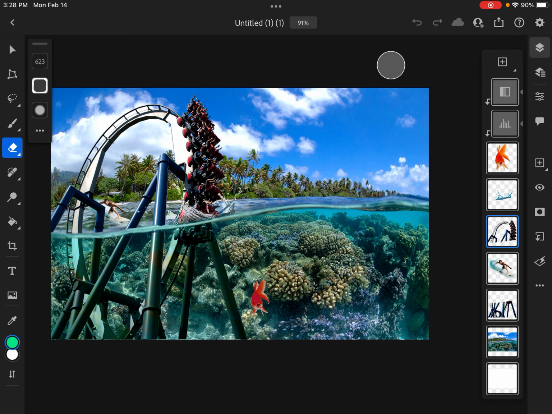So this was actually a lot more challenging than I anticipated it to be. And the reason why is because I had to do a lot of creative problem solving to get the roller coaster to look like half of it was underwater. Because you can't just edit half of an image really easily.